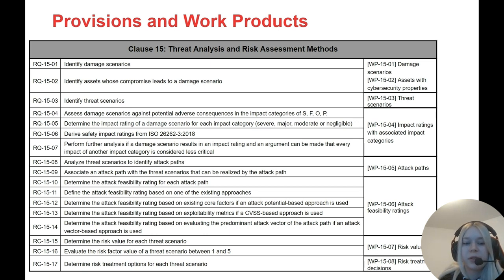So recommendation 15 says we can determine the risk value for each threat scenario, and followed by recommendation 16, which says evaluate the risk factor value of a threat scenario between 1 and 5. Lastly, we have work product 8, which talks about risk treatment decisions. So we have recommendation 17, which says determine risk treatment options for each threat scenario.